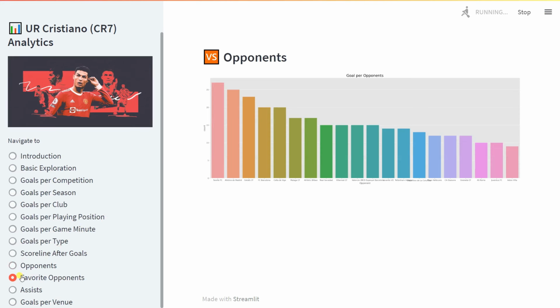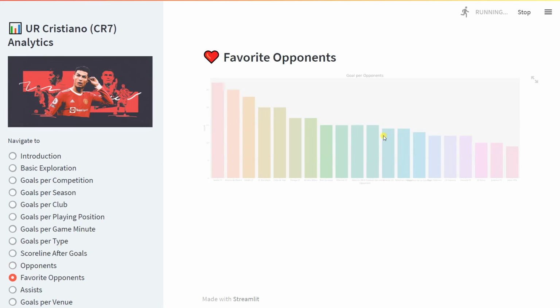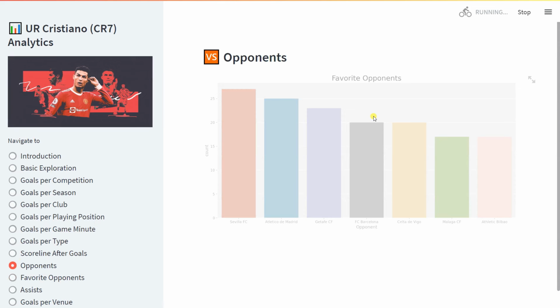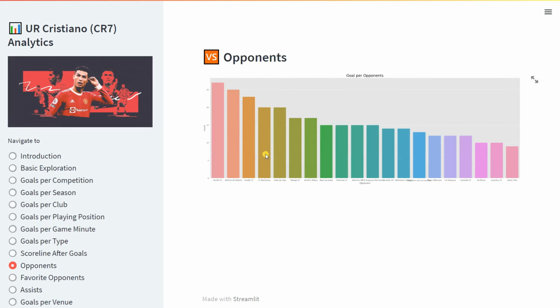Okay, favorite means it is greater than 15. If the goal count is greater than 15, we're simply going to take these ones. Okay, in the opponent it is just showing up here, top 20 opponent. Okay, it can be greater than 10 or greater than 5 as well. Right? You can see here.